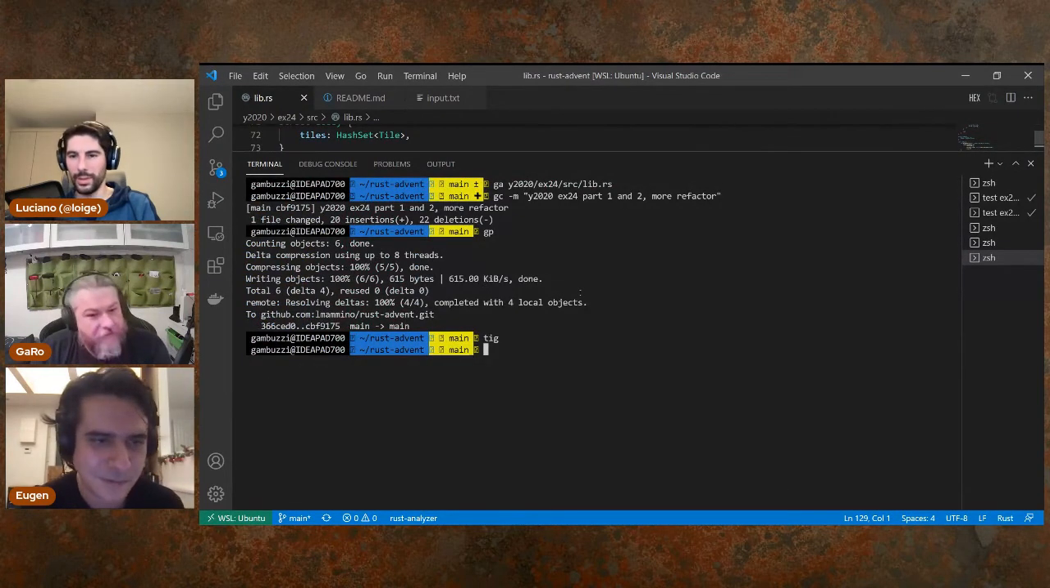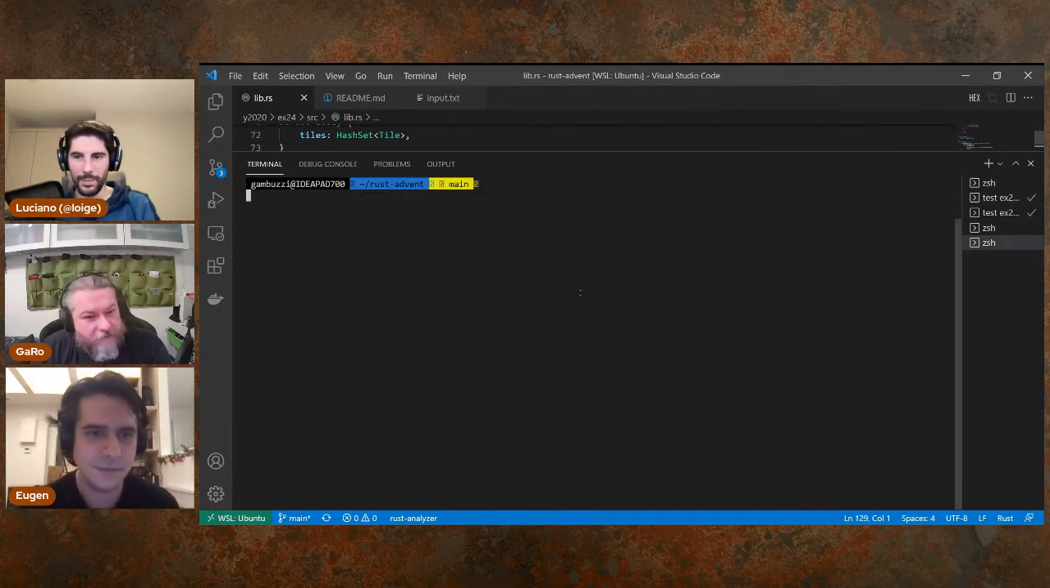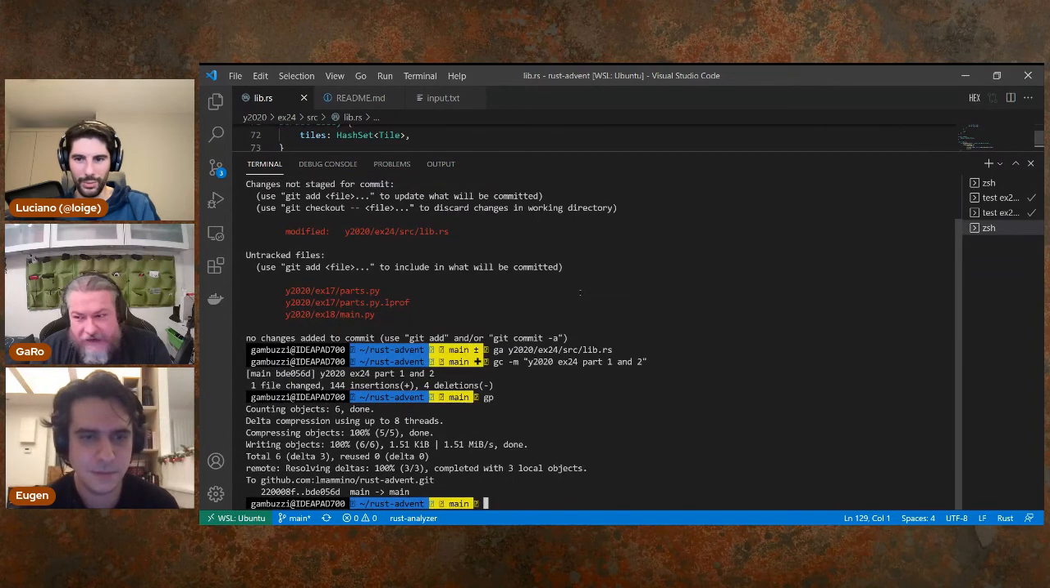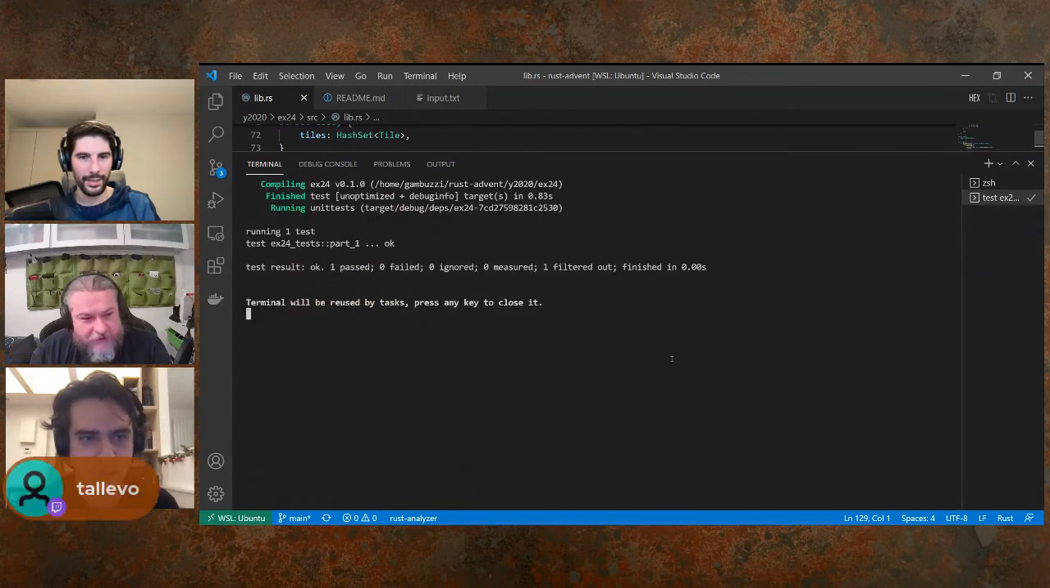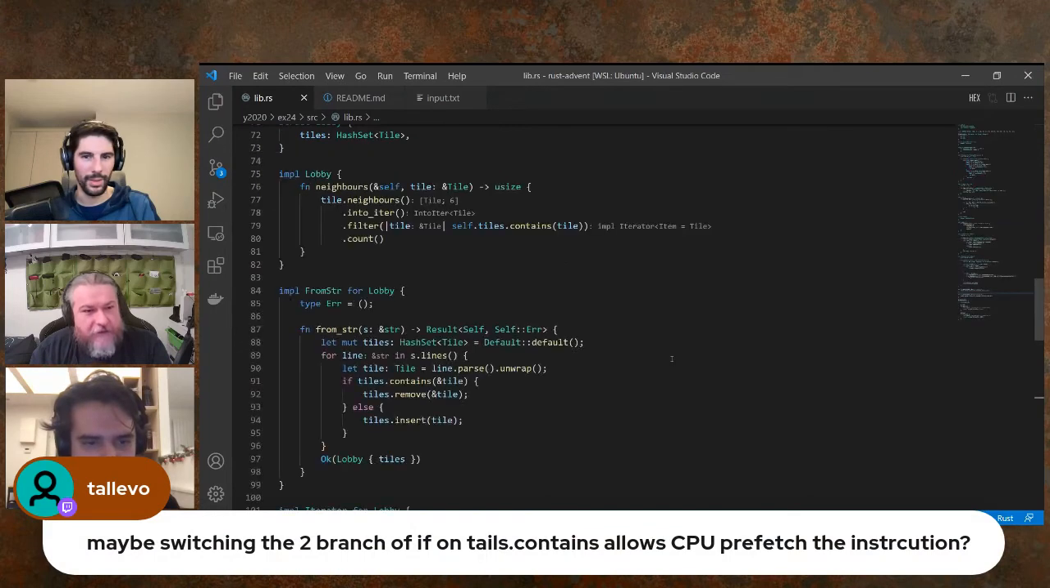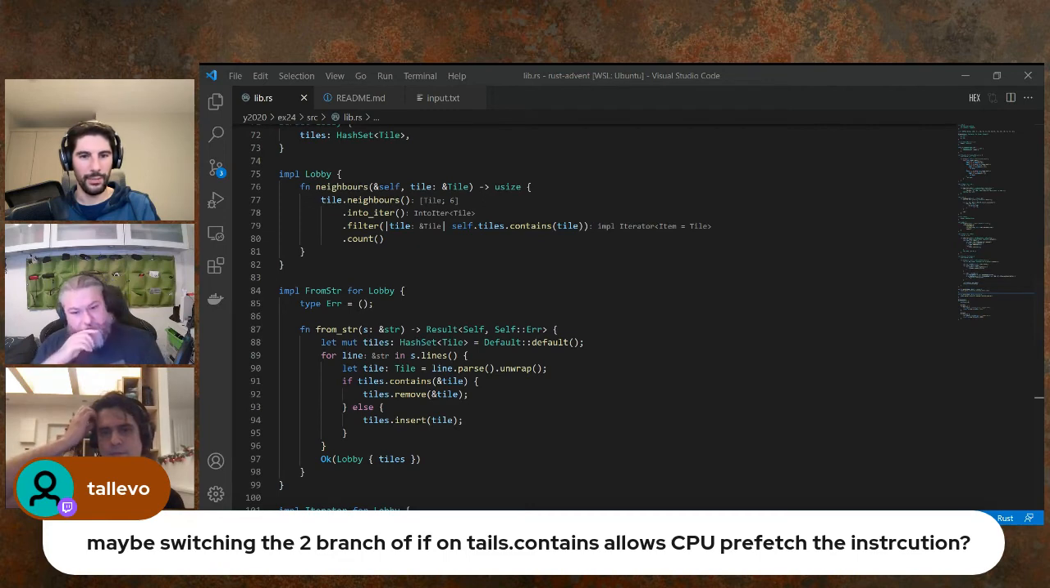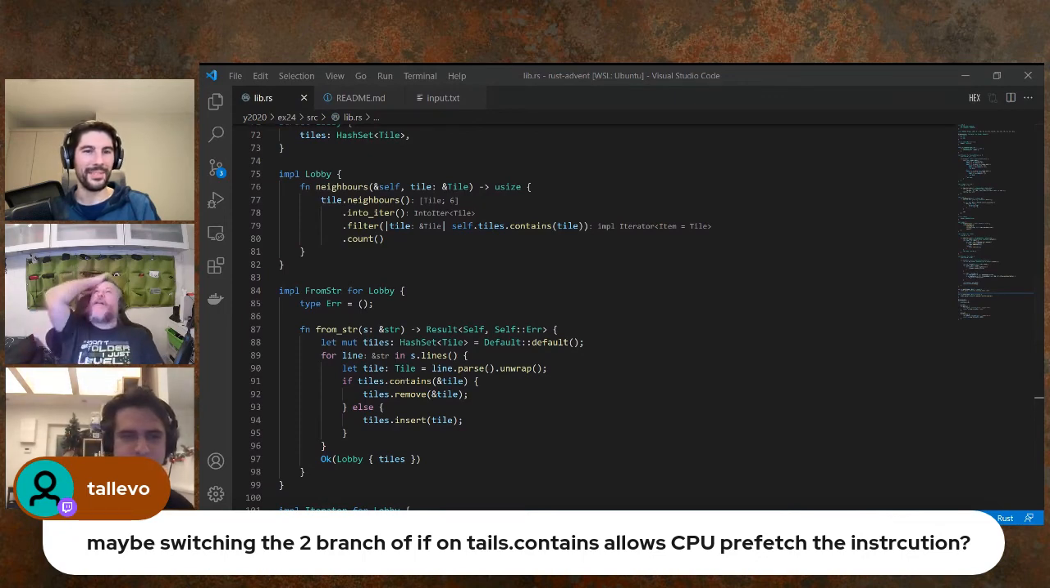I mean, we are more than at time, so it's probably a good time to close. But I just want to show you a suggestion that could be cool. If we run the bench, maybe switching the branch of the if on tiles.contains allows the CPU to prefetch the instruction. I have no idea what that means. But yeah, it's the no-branching movement.